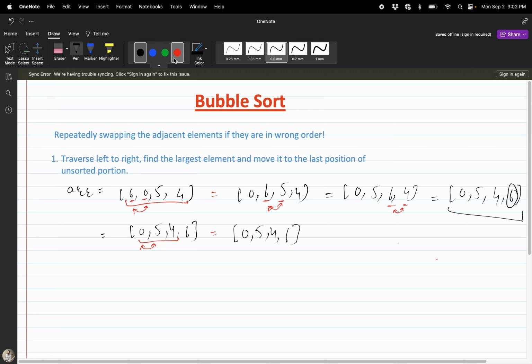Now again we'll compare the adjacent elements 5, 4. See if they are in wrong order. Yes, they are in wrong order, and we will swap these two elements, and after swapping these two elements the array will become 0, 4, 5, 6. We swapped these two elements, and now you will realize this is supposed to be unsorted portion and this is supposed to be sorted portion of an array. Now here is our array.